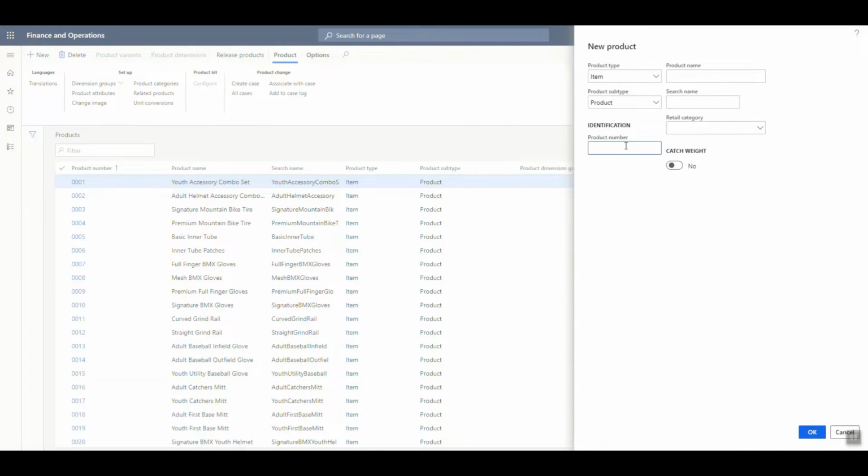Under the identification, in the product number field, you can either enter a product number or have the system generate it for you. In this case, I'm going to have it manually entered. As you can see, the item that I'm going to create is a BMX helmet for kids. So I've entered the product name over here. The search name gets automatically copied from the product name. However, you may wish to change it.